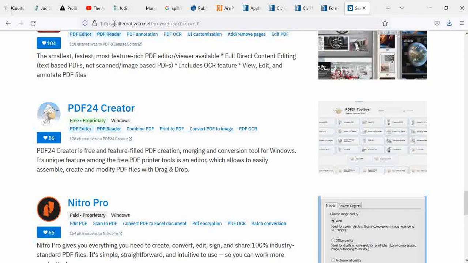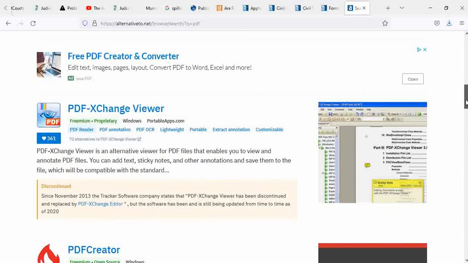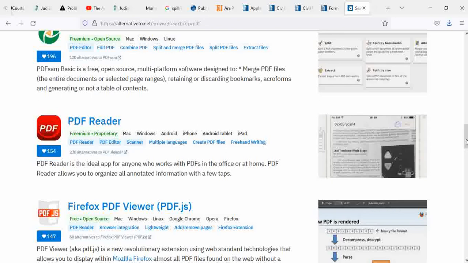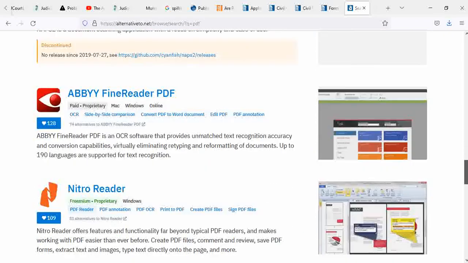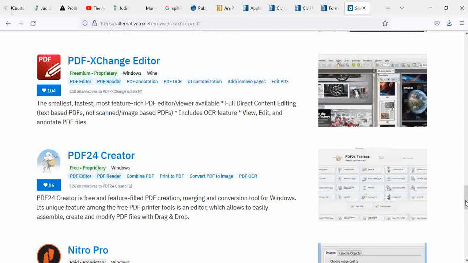If you go to alternative2.net and type in PDF creator, and you could use this for any program really, scroll down. One thing you want is open source or freemium, where you have a one-time payment. That's a good alternative if you want a more user-friendly platform with a sleeker look. But what I prefer, after using it very little, is PDF24 Creator. And honestly, it's pretty nice. It isn't as sleek looking, but once you get the hang of it.